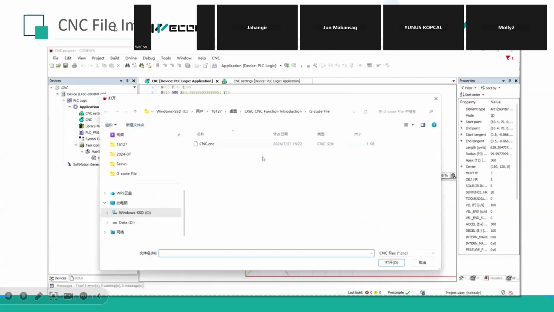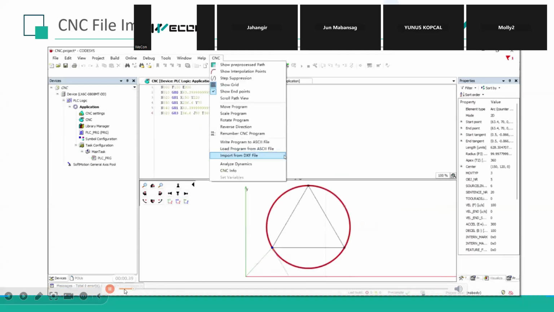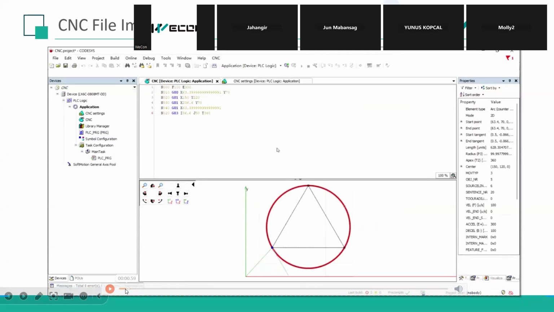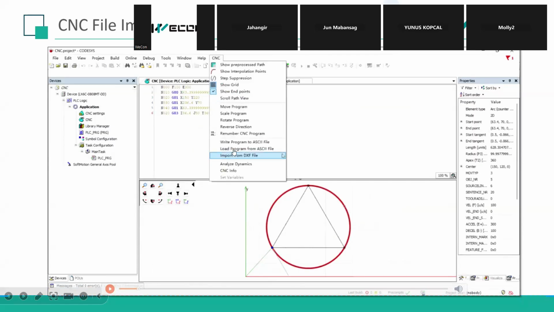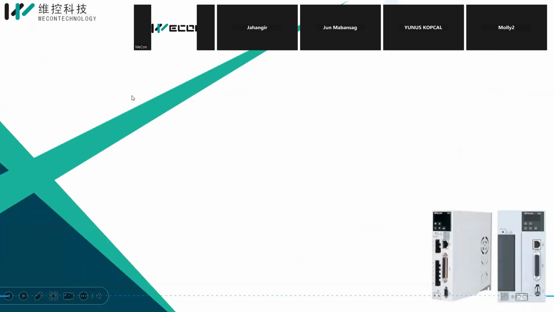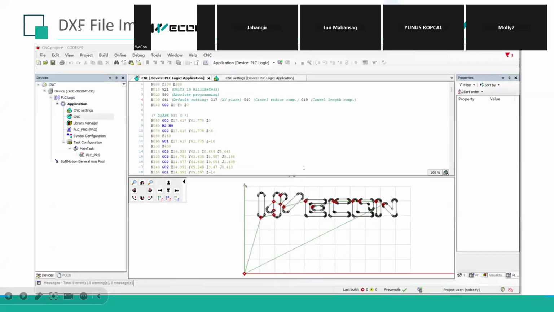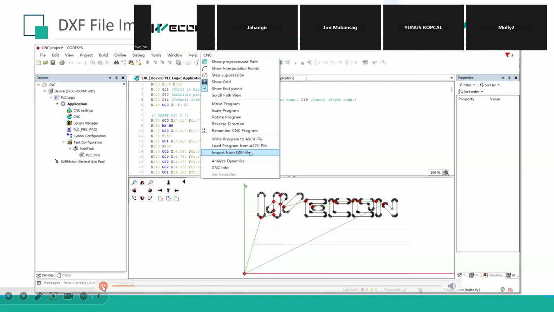This is CNC file import, and you can also output. First one is write program to ASCII file, which is used to export, and also here you can import the DXF file directly by this import from the DXF file.